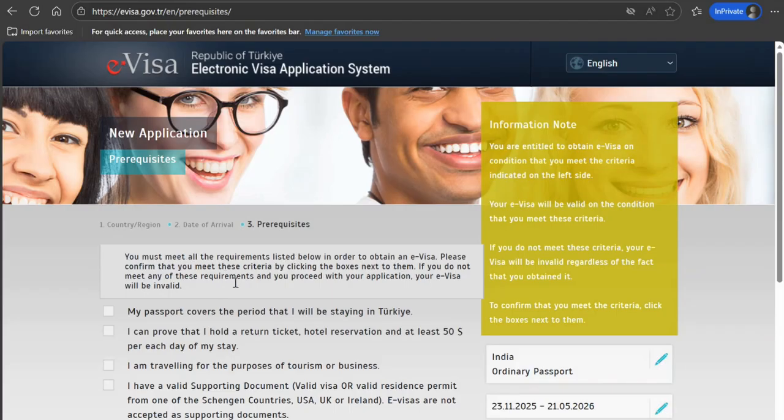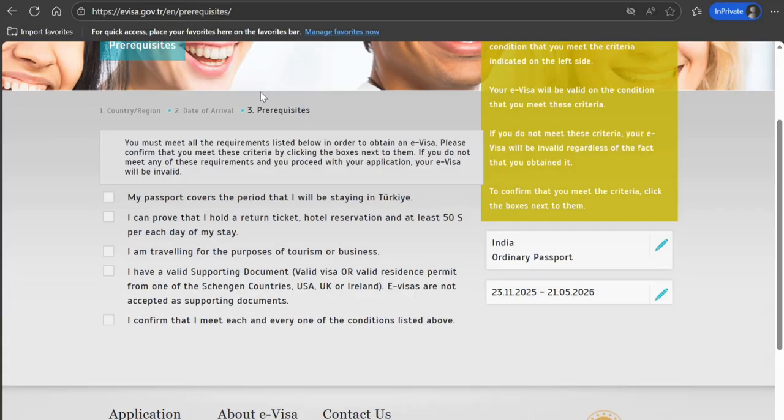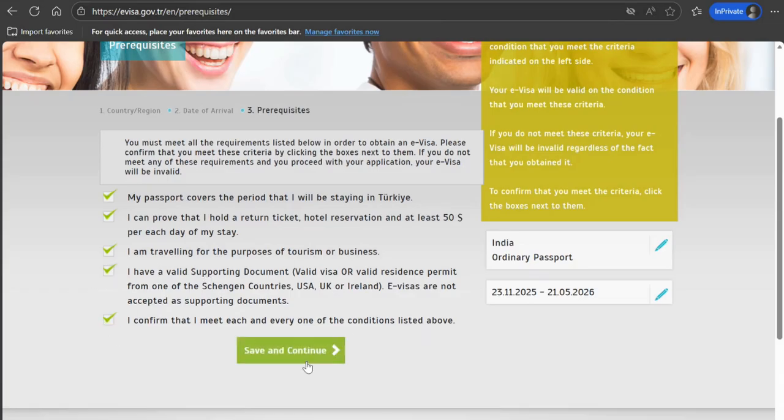Prerequisite. You must meet all the requirements below to obtain an e-visa. Otherwise, you need to apply for a traditional visa. So this is for Indian nationals. Passport validity, return ticket, purpose of tourism. I have valid supporting document, valid visa or valid residence for one of the Schengen countries, USA, UK or Ireland. Okay, fine. So if you have a visa of these countries as an Indian national, then only you can apply for an e-visa. Now, what I had seen is that if I select Canada as nationality, I don't need to select all this, but that's okay. Let's say you have this.